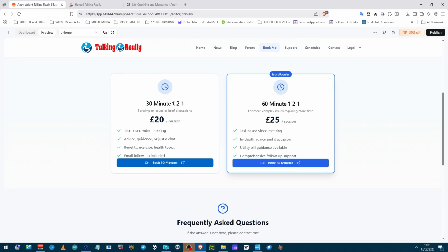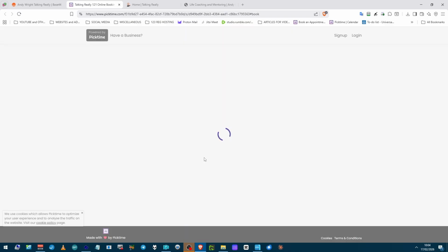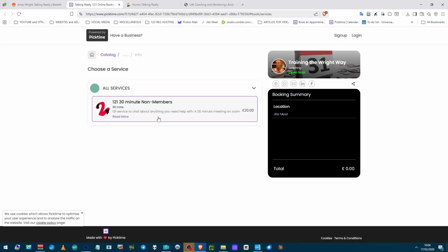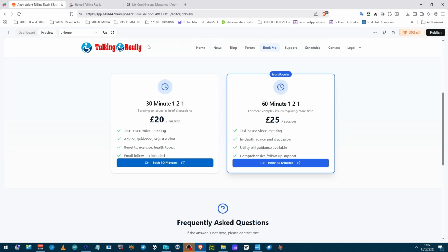Now this is a one-to-one using PicTime. It's very similar to Calendly and things like that. So you just click on the button, it goes to the actual application. For example, goes there, and then you can actually get your person to book on that, and then they select the date and time they want, and then pay, and it will make a booking for them to come and have an appointment online. So that's that.